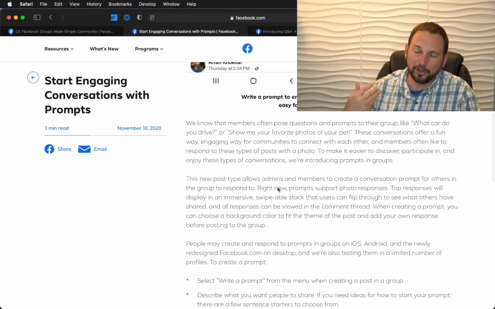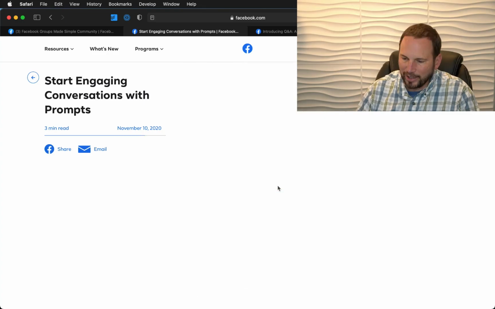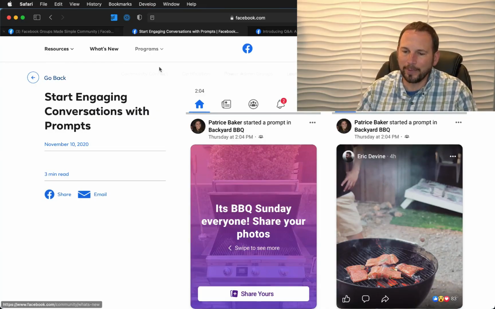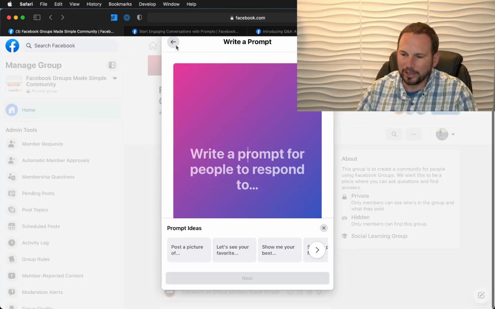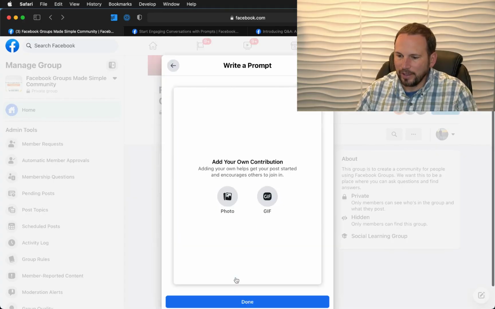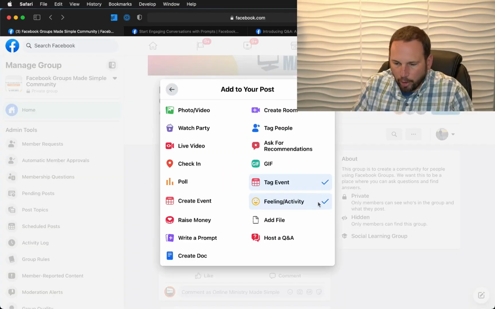You can do it from the app. You may have to explain it a little bit and get a few of your leaders using it first, just for people to get the hang of it. But I think it's really neat to be able to create a prompt. You can post a picture, give it a background, and then add your own photo. So I'm going to back out of this. But anyway, that's what a prompt is.